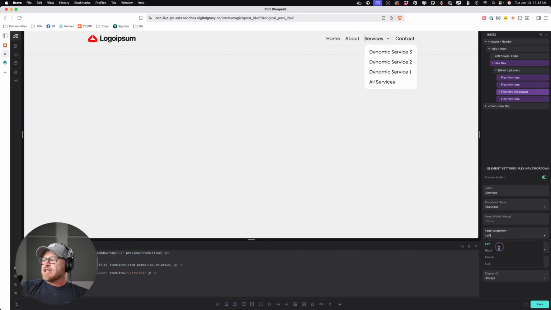Okay, so look at this panel alignment. I can do right panel alignment. I can do left panel alignment. I can do center panel alignment, and I can do full, which I'll show you in a minute. Full is more inclined for mega menus. It's just one of the options for mega menus, okay? But I wanted to show you can align the panels.